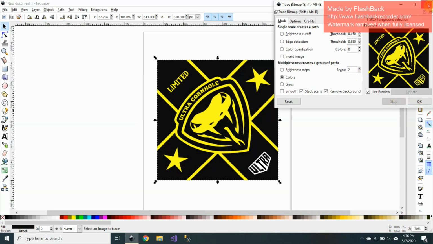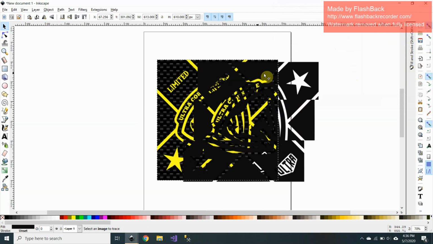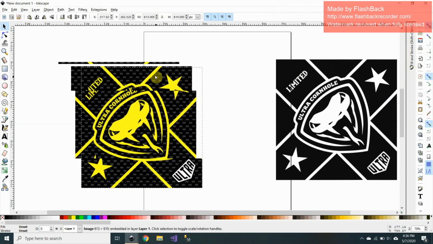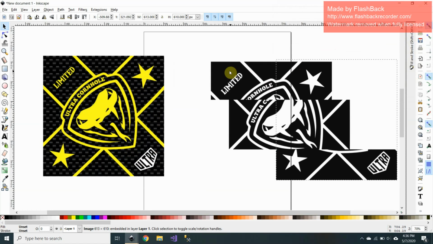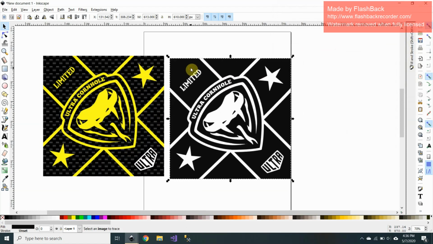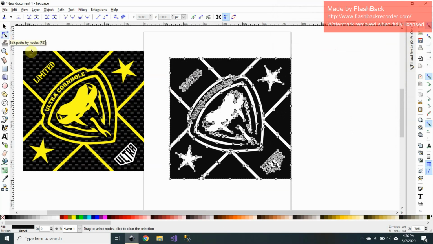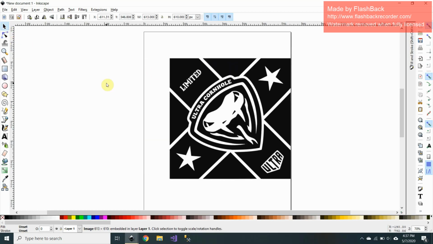Hit OK. And now if I drag these apart, you'll see this is my vector file, and this is the regular one, it was like a GIF or a bitmap or whatever it was. So this one is now useless. This one, if you look at the nodes, with the edit paths tool, you'll see all of the nodes. This is a vector file. That's what we're looking for. This we don't need anymore, so we're going to delete that.